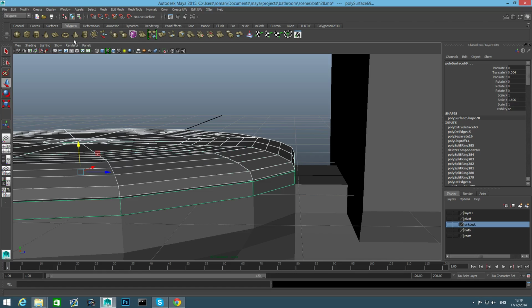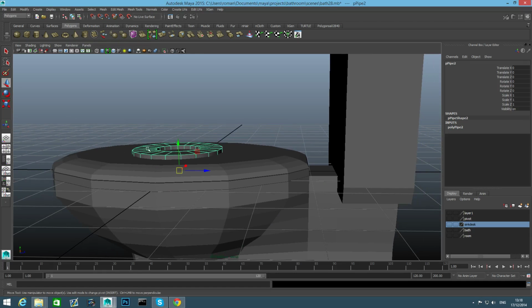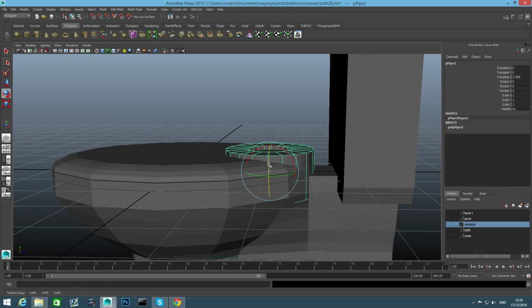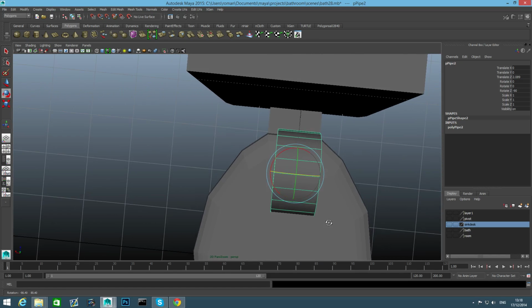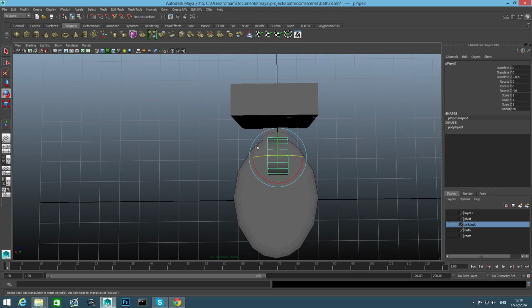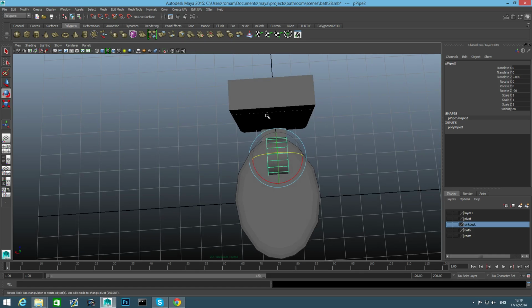So the way that I'm going to do this, I'm going to create a polygon pipe, a cylinder, relocate it over here, press J to smooth, and rotate it that way. I have a problem with my own model. Right now it is not centered. The polygon pipe is centered, though I moved it over here, but it's still centered along this axis.